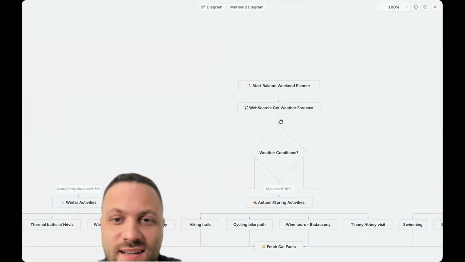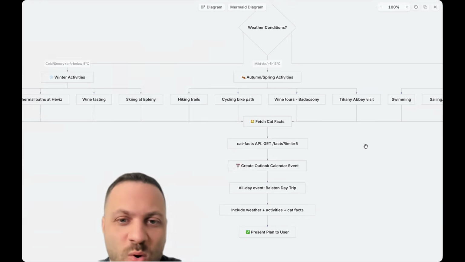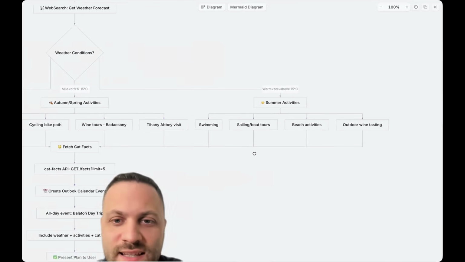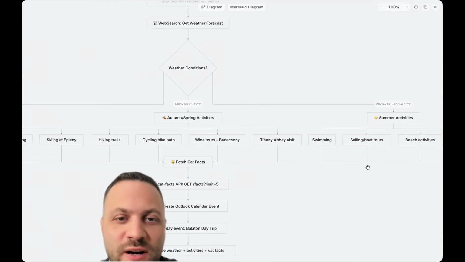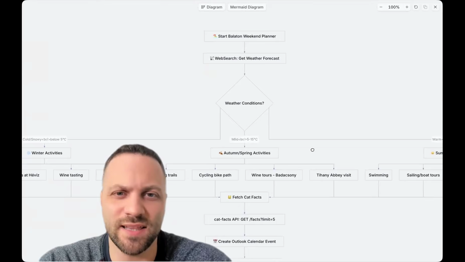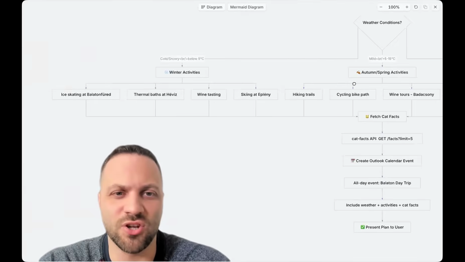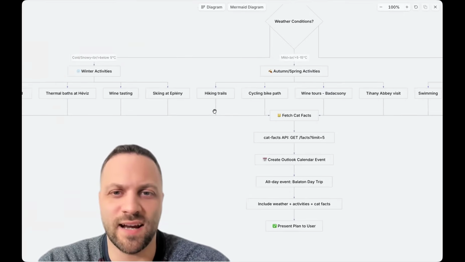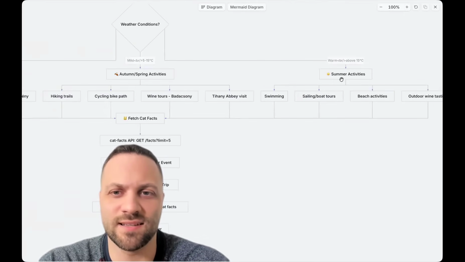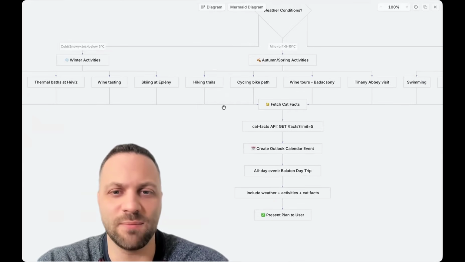As you can see, it creates really nice visual flowcharts, visual representations of whatever you want to do. In this scenario, it created a visual representation of the Balaton weekend planner skill that I just created. You can see it starts the weekend planner here, then it does a web search to get the weather forecast. Then based on the weather conditions, it will either give me winter activities, autumn, spring activities, or summer activities. And then you can see it also has some ideas on what activities for the different climate I would do.